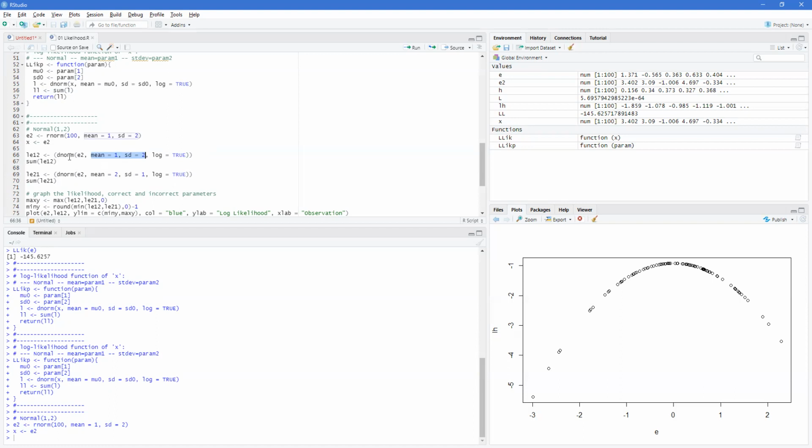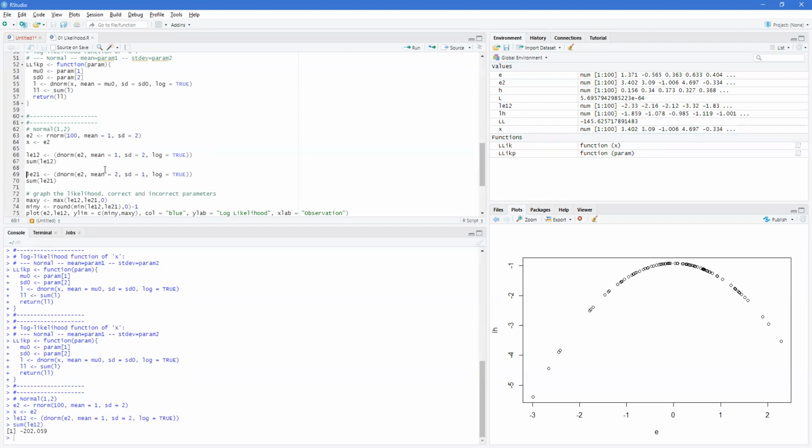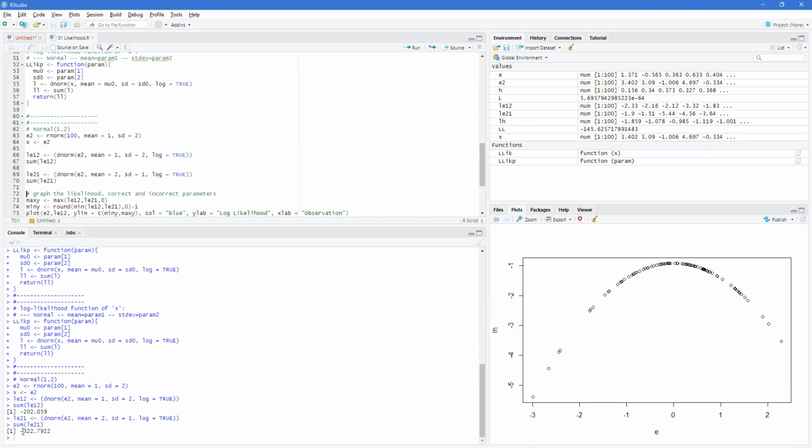Note that these are the same. So if we gave it the true values, we get minus 202.059. And if we use the incorrect mean and standard deviation, what are we going to get? Well, we get minus 322.7922, which is more negative. So this is going to be lower probability, because as log probabilities get smaller and smaller, i.e. more and more negative, the probability is getting smaller and smaller as well.